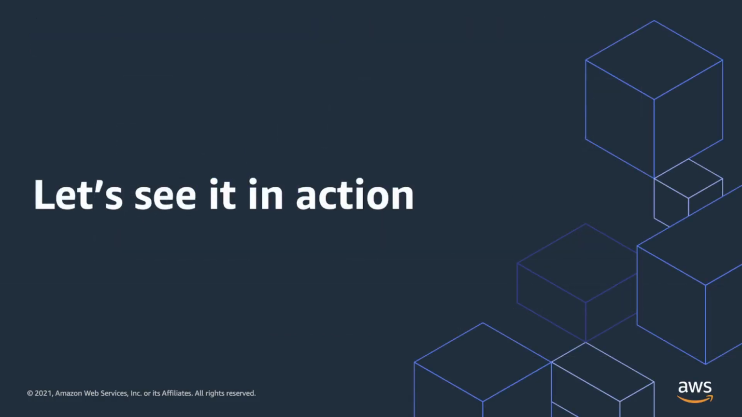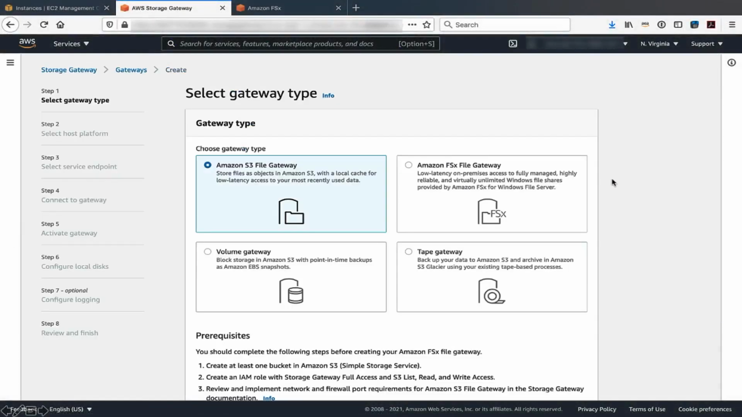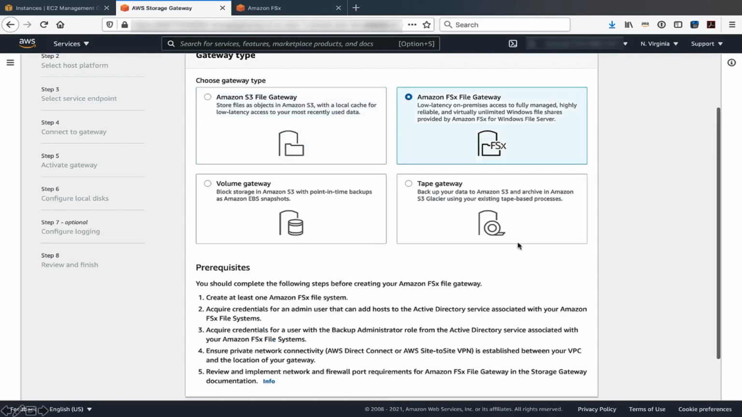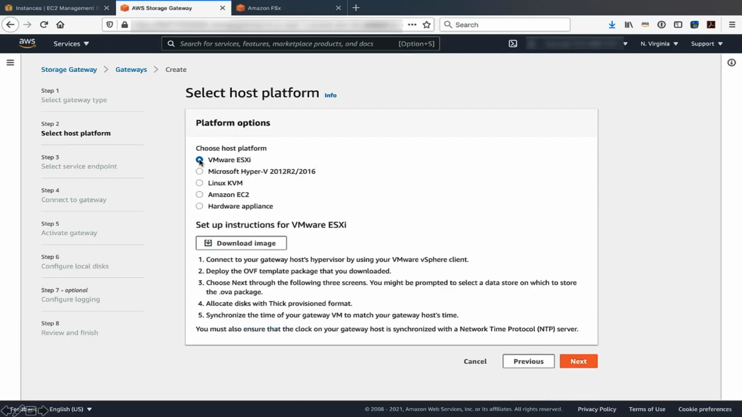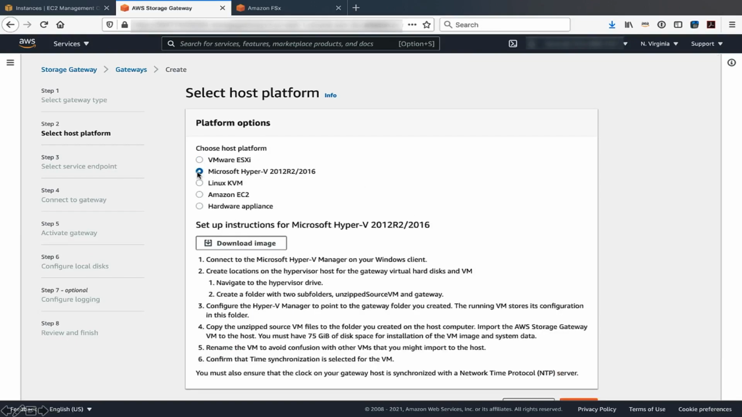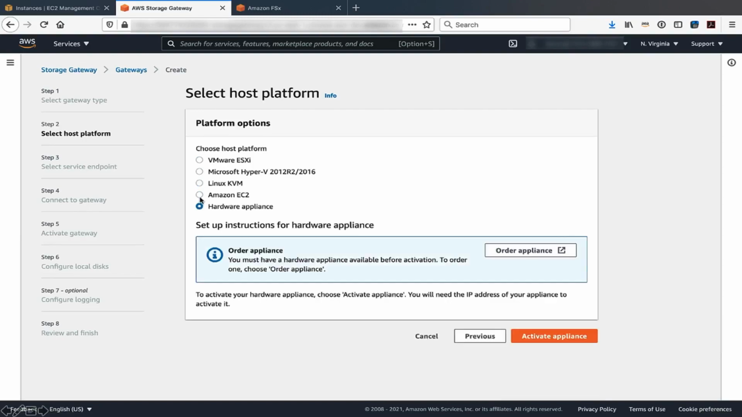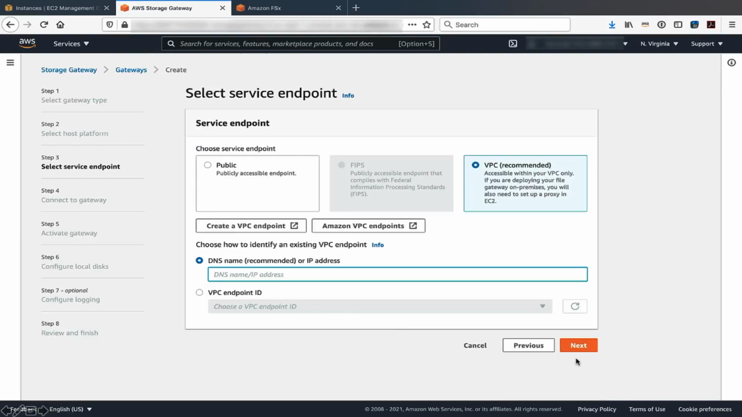So let's have a look at a demonstration on using the FSx file gateway. So here we are in the console, and we've got our new gateway here, which is an Amazon FSx file gateway. You can see the different platforms here that we have to choose from. Now I've got an Amazon EC2 appliance already set up in the background, so we're going to leverage that.